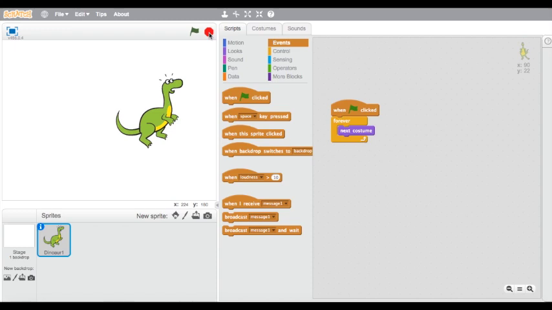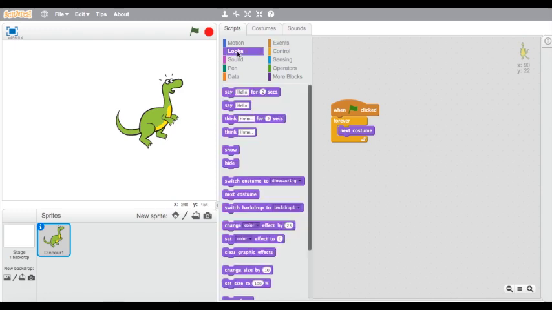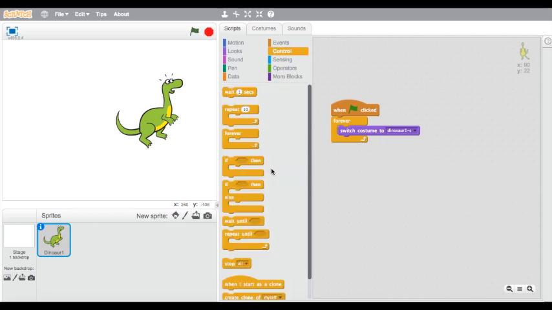What I want to do now is choose which costume. Rather than have the next costume constantly switching, I can have them switch costumes. Let's say switch costume to, and you can choose your poses. Let's say I want 1C. And then I'm going to have it wait a couple seconds.